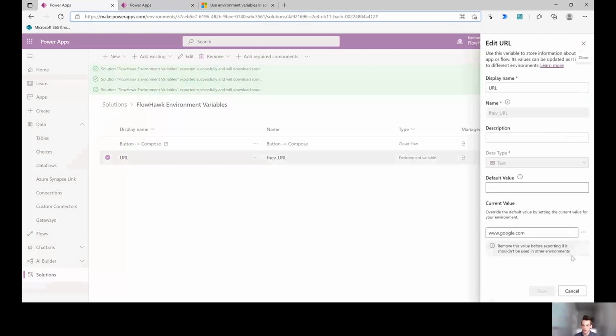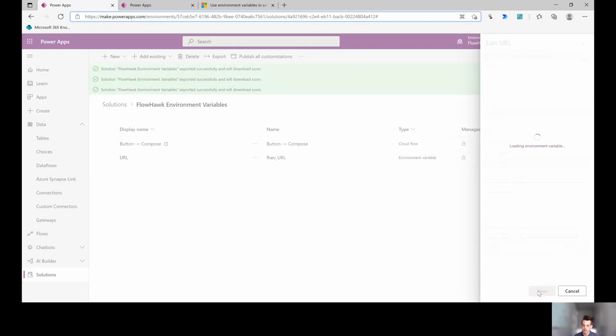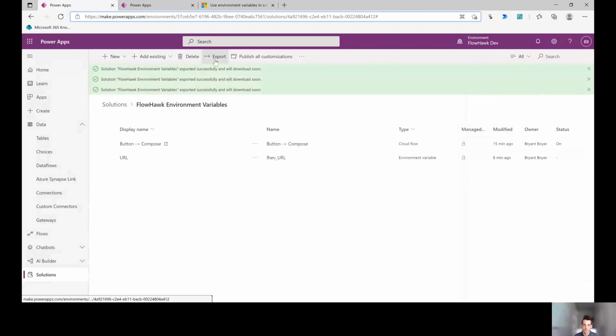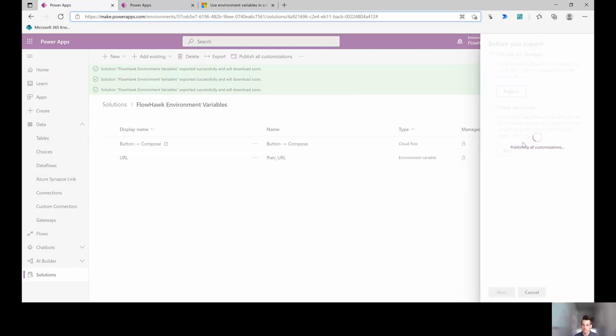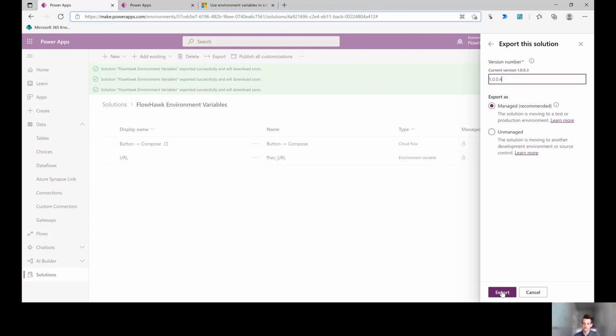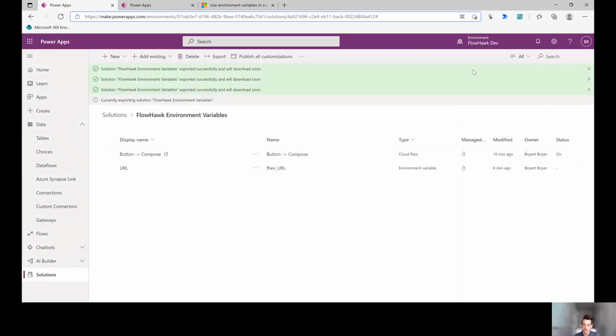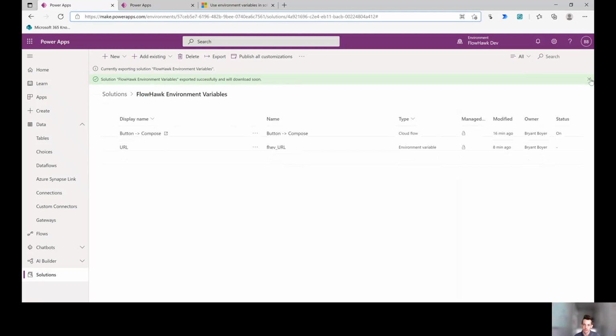Let's remove that value from the solution. Okay, it's been saved. Perfect. And let's export a new one. Publish the changes. Okay. Export it as a managed solution. It increments the version number. And here we are exporting that solution.